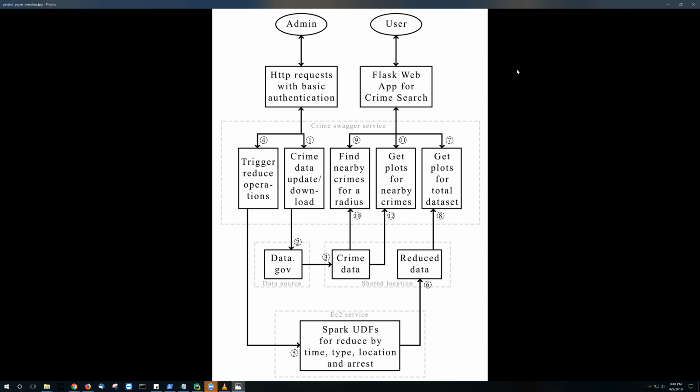I'm going to demonstrate my cloud computing project. My project is about location-based crime data search and analysis with Spark user-defined functions. This is the overview of our project.